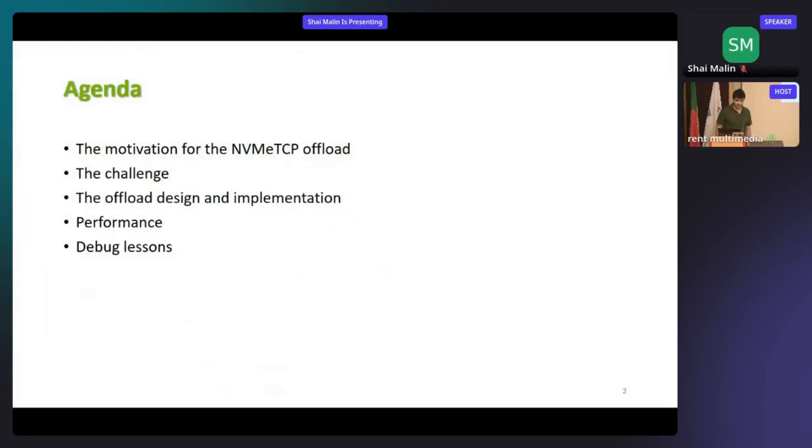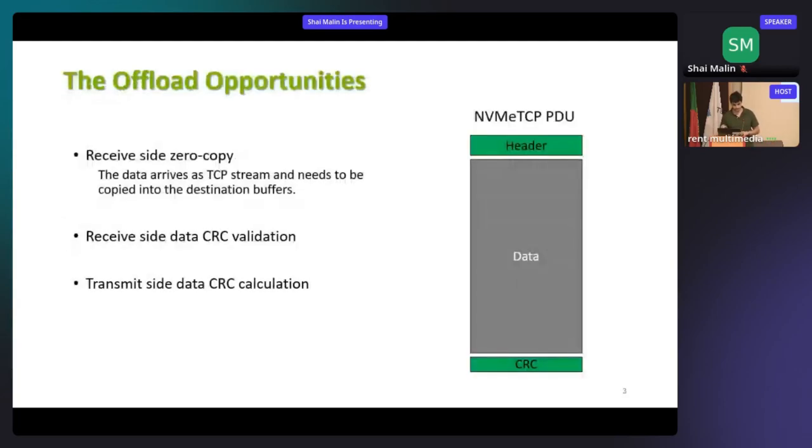Regarding the agenda for this session, we're going to talk about the motivation for NVMe TCP Offload. We're going to talk about the challenge with solving the problem. We're going to show the design, the performance that we were able to achieve thanks to this design, and we'll end up with a few debug lessons from this work. So let's start with the offload opportunity.